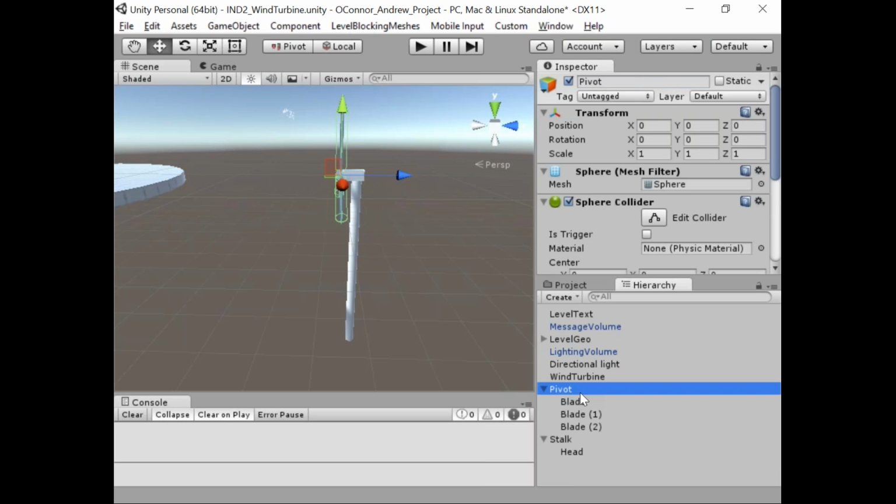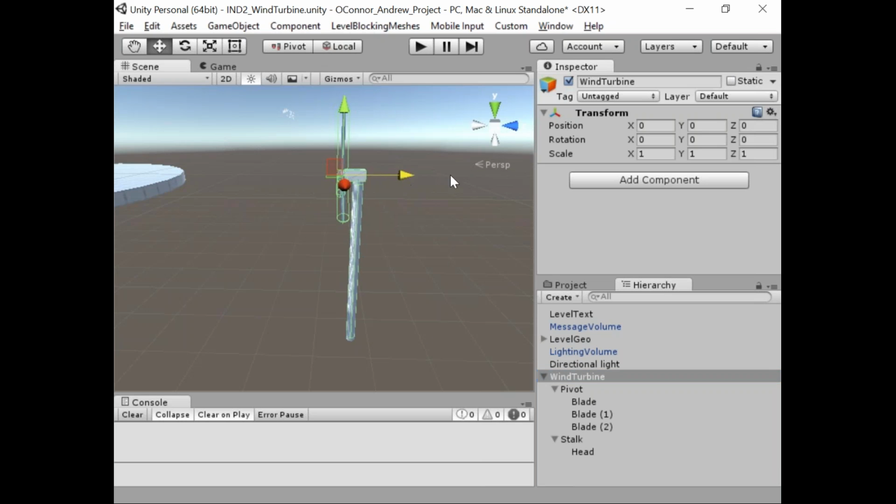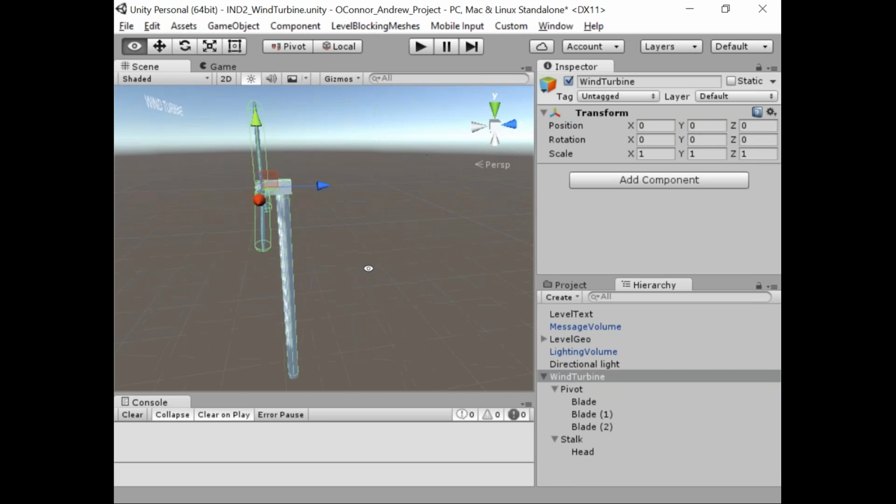All right, and now what we want to do is take our pivot and our stalk, right? So just hold control and select them. You don't need to select the children, just the two parents. We're going to drag those and drop them into the wind turbine itself. So now if I select the wind turbine and move it around, everything should go with it. Everything is one cohesive, consistent game object.